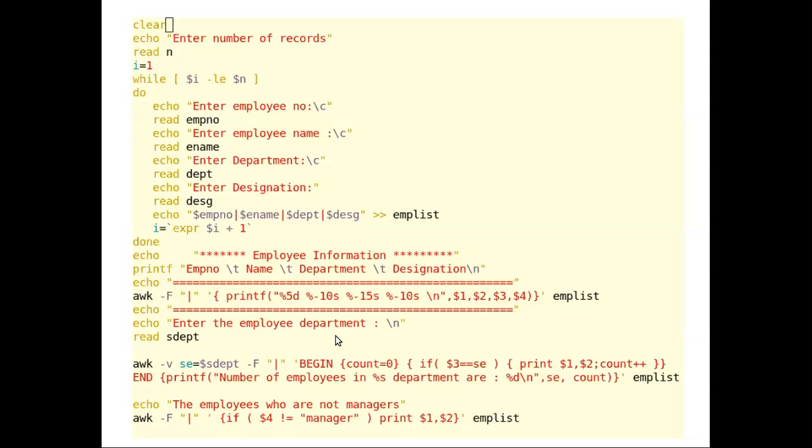After that, we have to display. After that, I want to get only the employees' details belonging to a particular department, and I want to get the employees who are not managers. So we have a program. In this program, first we will read the employees' information and it will be stored into a file, emp list. Once we have stored all the employees' information into the file, we will display all the employees' information in a tabular format using the awk command.